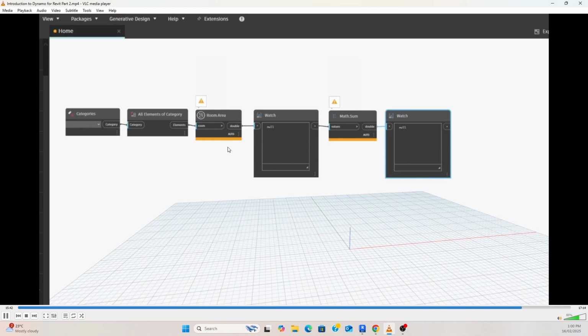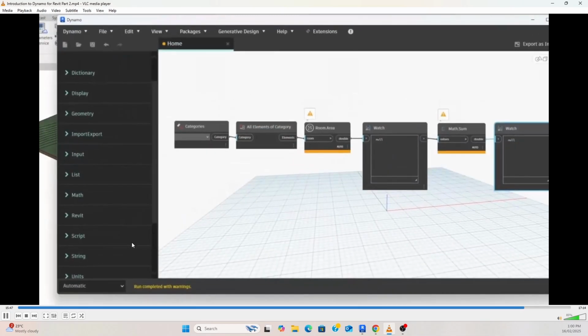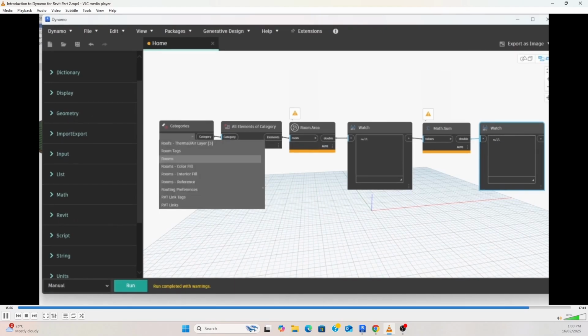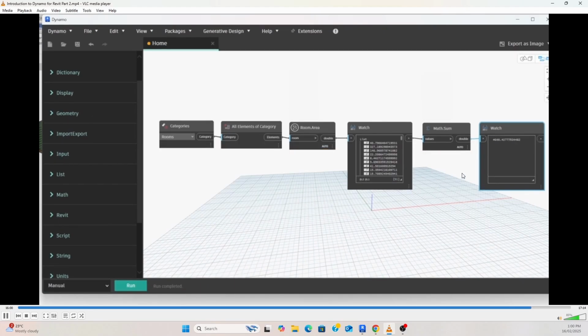Normally this yellow will show, and this yellow icon will show, if you do not first change automatic to manual. You see automatic. First you have to change the automatic to manual. Then click run. Then you can see it will give the room area, but with decimal numbers. This will give individual areas. There are 92 rooms. From here we will get the sum of the room areas, that is the total area of the rooms, but with decimal figures.